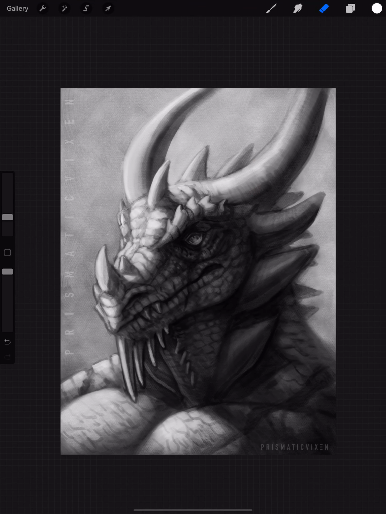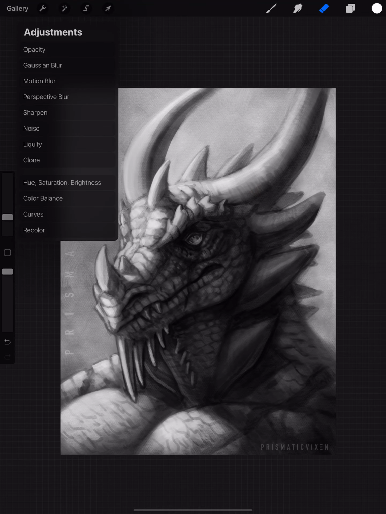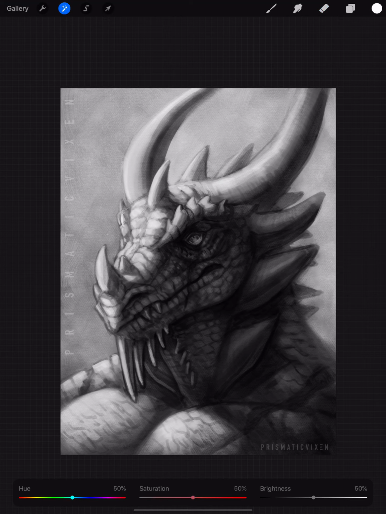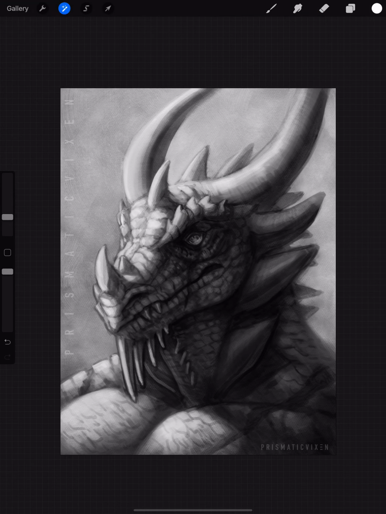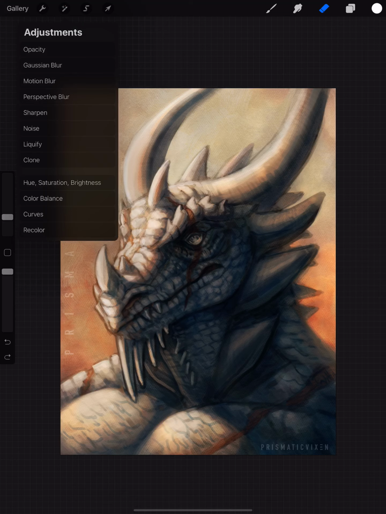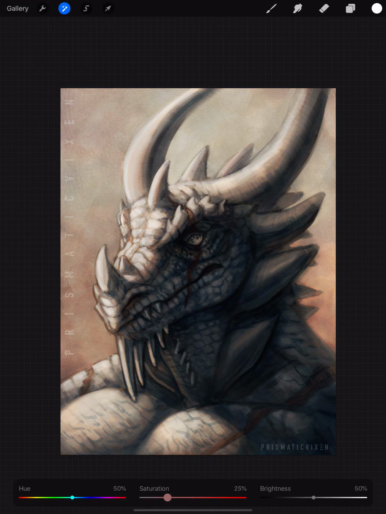So here is a quick little tutorial on how I colorize grayscales in Procreate using the curves function. Now everyone is really familiar with the hue saturation. Well, I can't really show you because this is in grayscale that I just converted. Let me revert this back. So everyone is familiar with the hue and saturation slider.